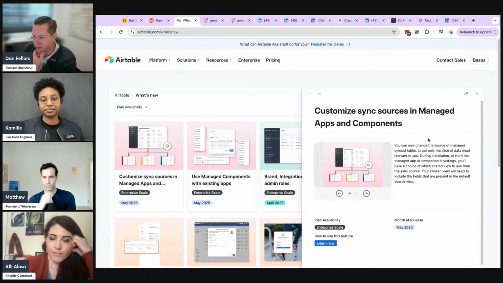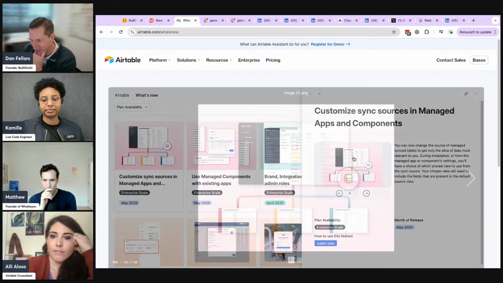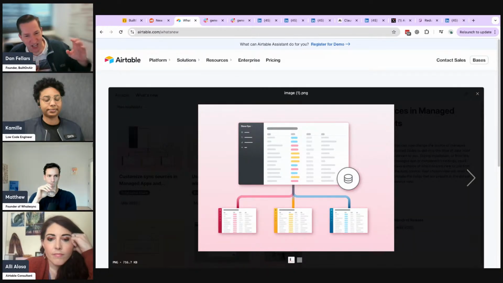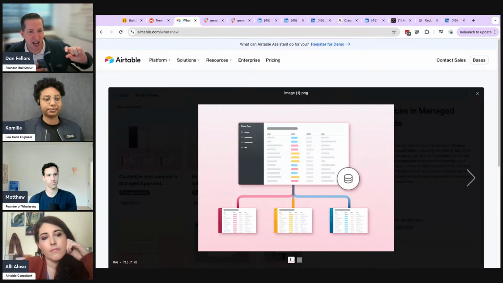Customize sync source in managed apps and components. So this is something that I ran into. Basically, when you create a managed app, if that managed app has a data sync to a view, it was locked.